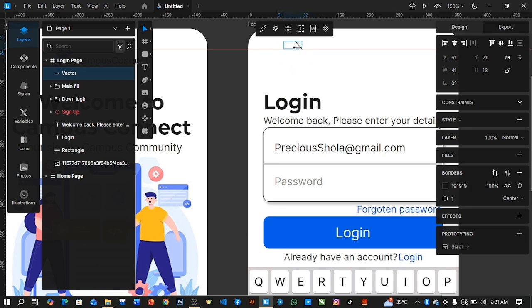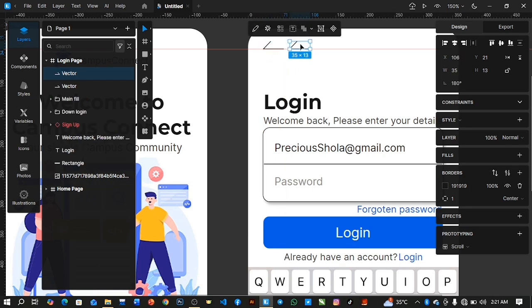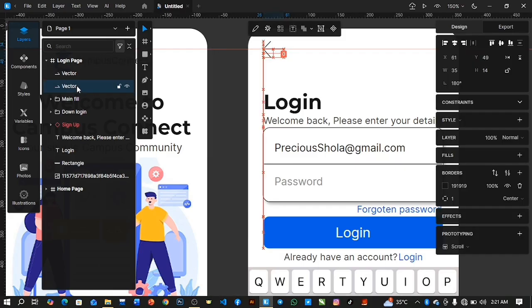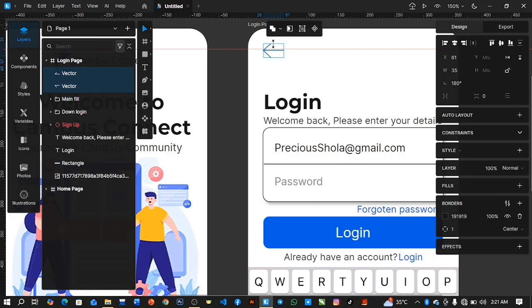Hold that so you can bring it back like this. And duplicate. Turn it to the other side. Then join it together. Boom. We have our arrow already.